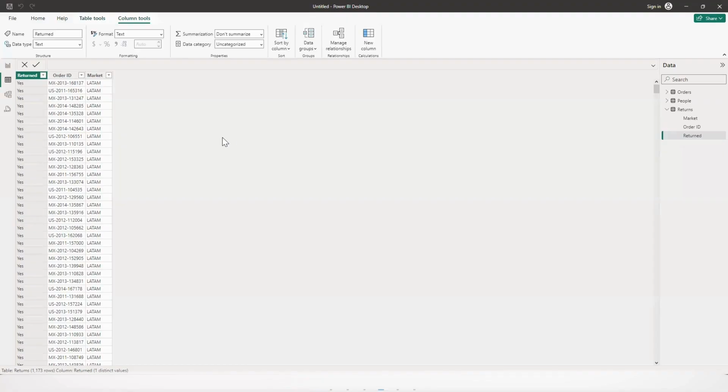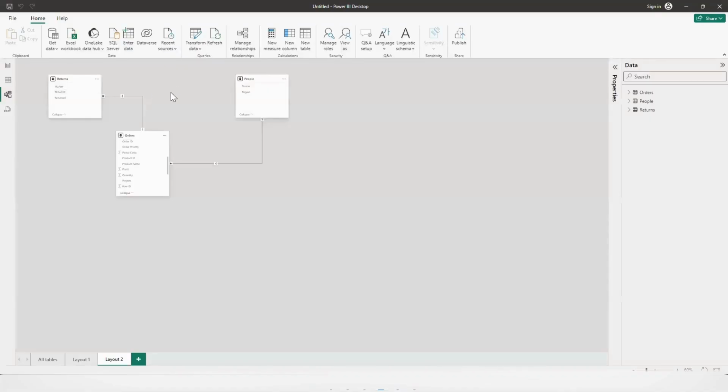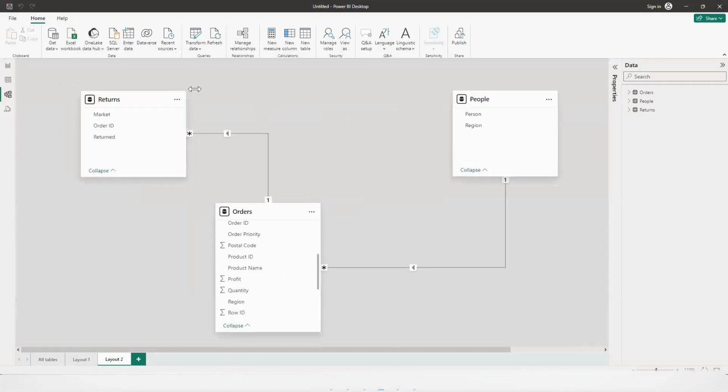To know that, we will use this view, which is the model view. Whenever you want to do some data modeling, you will come to this third option, which is the model view. After coming to the model view, you can see these tables are connected to each other. This is happening because it is automatically set to understand the relationship between different tables.